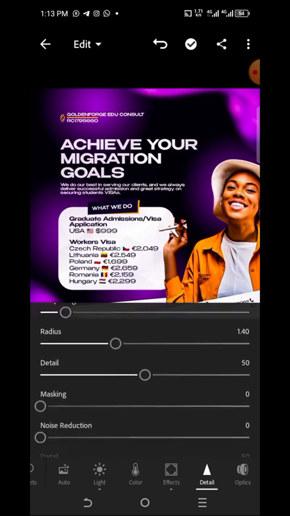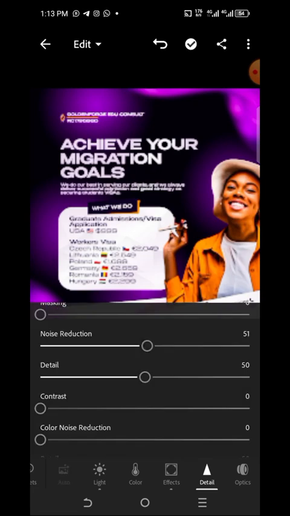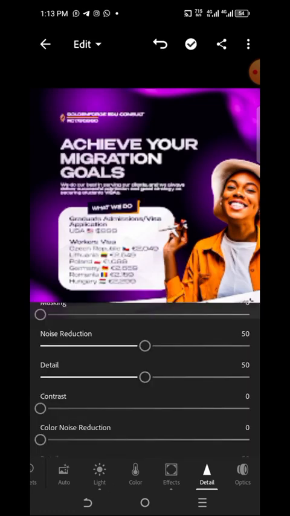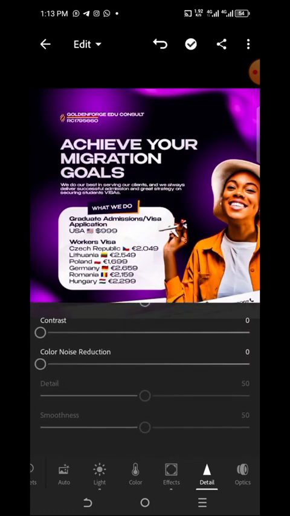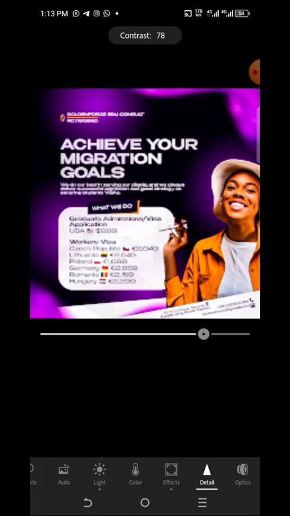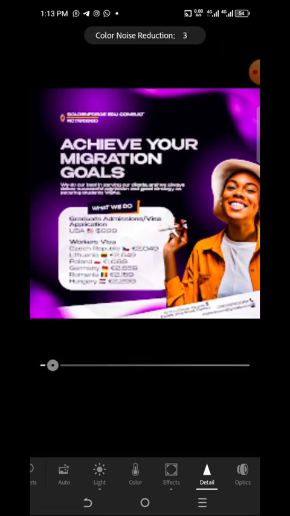All right, okay, so for the masking, I don't need it. Then noise reduction, you don't want too much, you don't want all these things to cause noise, you want everything to just be in oneness. Then I leave it at 50 or so. You can check up how it's moving. Then for contrast, you can decide to put contrast also. I love contrast in my designs, not all my designs, you just need to know what is necessary for every design. Okay, then 42. All right, so it is fine. Then you don't need color noise reduction.